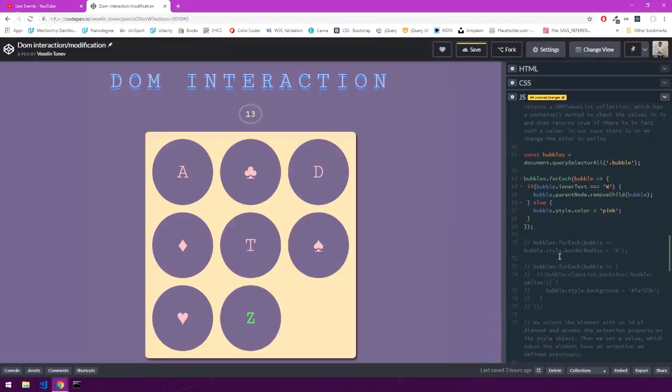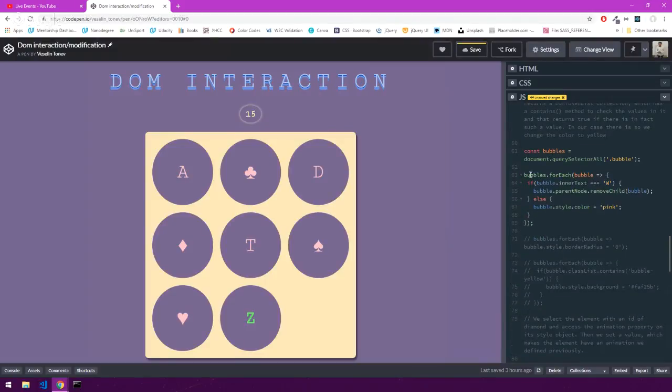After that, let's convert all these remaining bubbles to have a border radius of 0, which will turn them into squares.